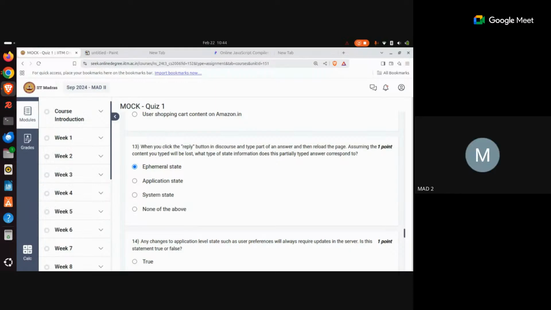See, if it is made as a draft, then you can say that it qualifies to be an application state, but this question specifically says that the content you typed will be lost. So you have no access to that, even not in draft. No means you don't have any way to access that. Okay.